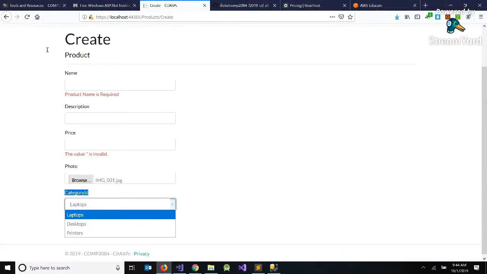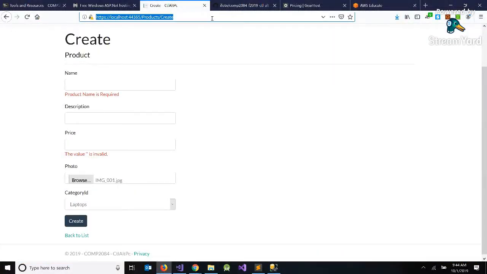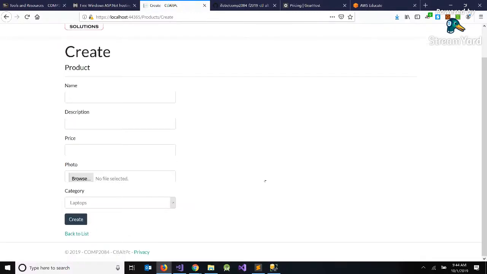Something else about our... so we can reload it again. This label should change. So we've made one change in the model, two changes in the view.